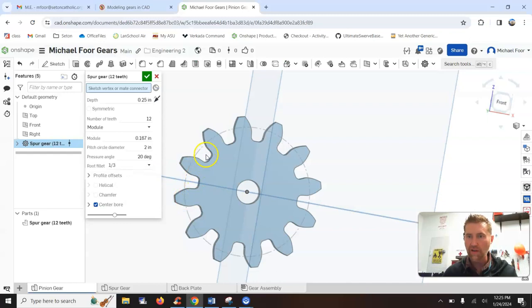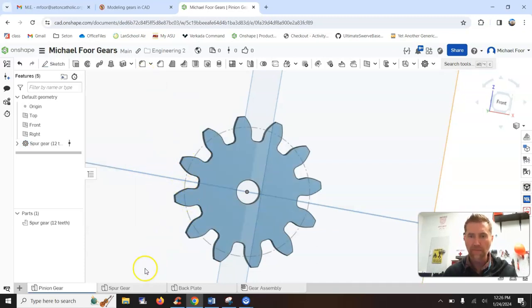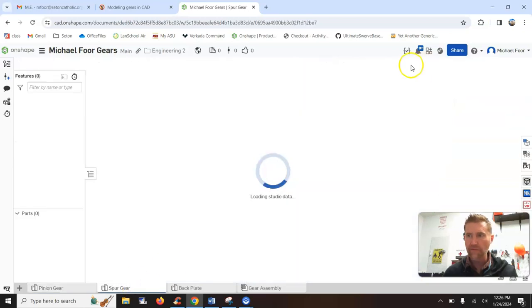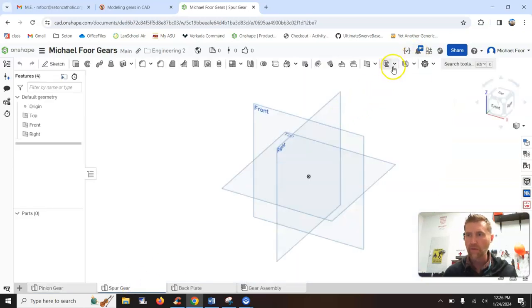Root fillet is just the inside of this little area right here. That's called the root of the gear. So you can fillet that a little bit more. We're not going to mess with that though. So there's our pinion gear there. So let's go do the spur gear right now. So again, we're going to go to our gear generator.